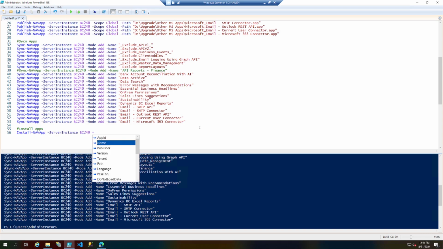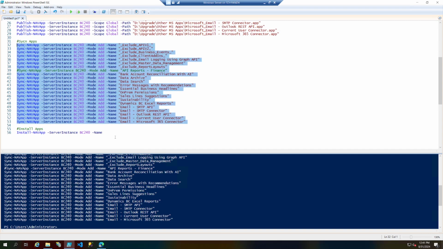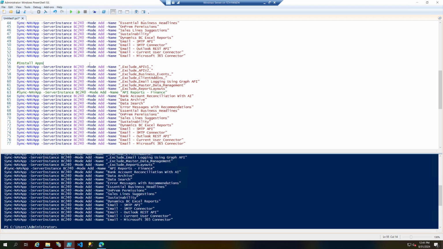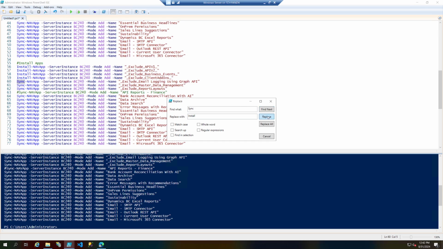Let's see what else we have. We have name, publisher, version. Again, version is important if you're doing an upgrade of the app, otherwise you can skip it. There's nothing much other than the name. So if you look at it, everything else remains the same, other than instead of sync it becomes Install-NAVApp. So I can just copy all this, paste it here, and replace the word sync from all these commands with install. Let's do a Control H, and do Install-NAVApp everywhere.